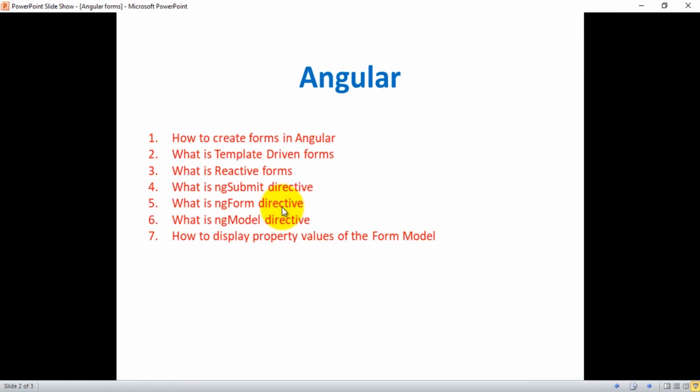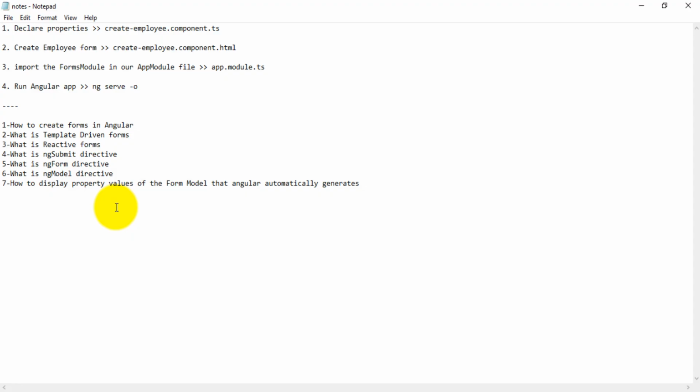So in this video I'll show you how to create forms in Angular, what are template driven forms, what are reactive forms, and we'll also learn about the directives, that is, what is ngSubmit, the ngForm directive and the ngModel directive, and how to display the property values of the form model while the user submits some records from the Angular UI. So guys, I have created one note with a step-by-step process. I'll show you that as well while I create my Angular forms.